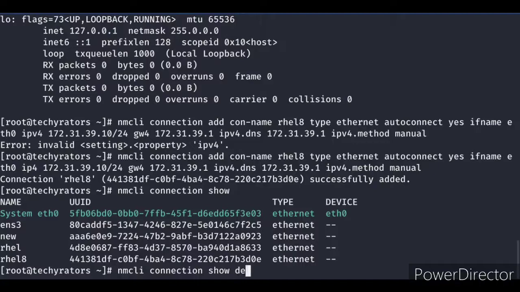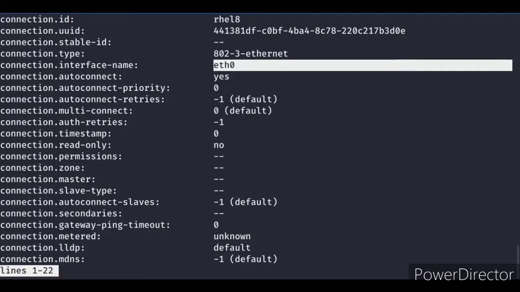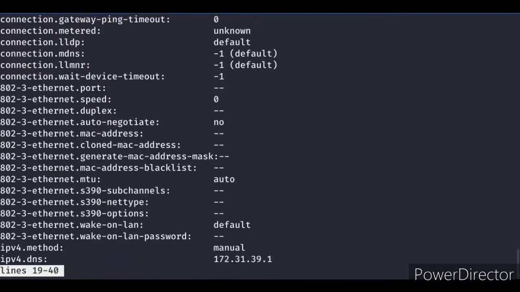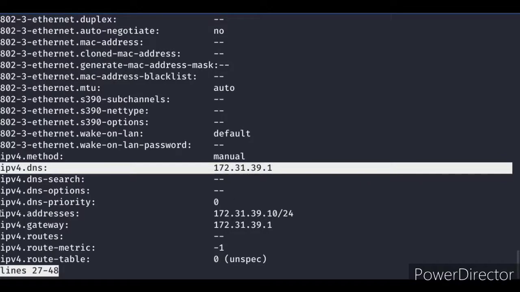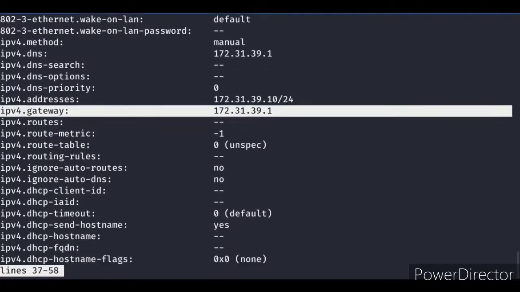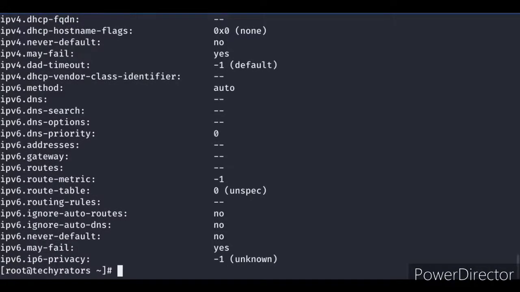If you want to know in detail about your connection, give a specific name, that's RHEL8, and select connection show. Now the RHEL8 connection details are shown here, all the related details. This is the interface name, that is the device. You can scroll down to know more details, like your IP, that's your DNS, that's your IP address, that's your gateway, and you can check other basic details of that particular IP. So this is the command line method to configure your IP in your system.